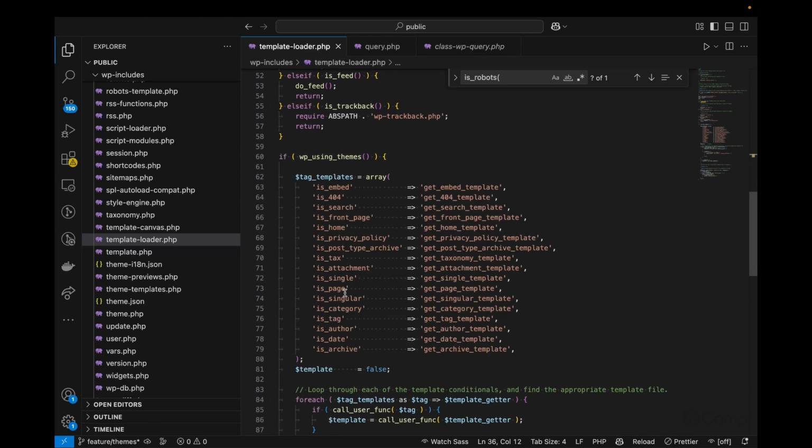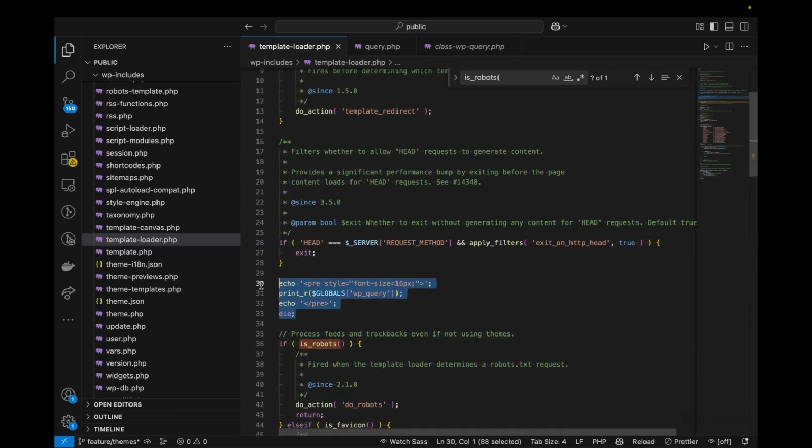So in this block of code, here is the tag templates, which is an array of the conditional tags and their corresponding functions for fetching their templates. Based on these conditional tags, WordPress has defined these functions. WordPress will check these because at this point of execution, WP_Query will have the data from the database. It has already fetched the data from the database and set these conditional properties in the WP_Query class object. And based on that, WordPress will identify which template it has to load. Now, let me remove this code from here.